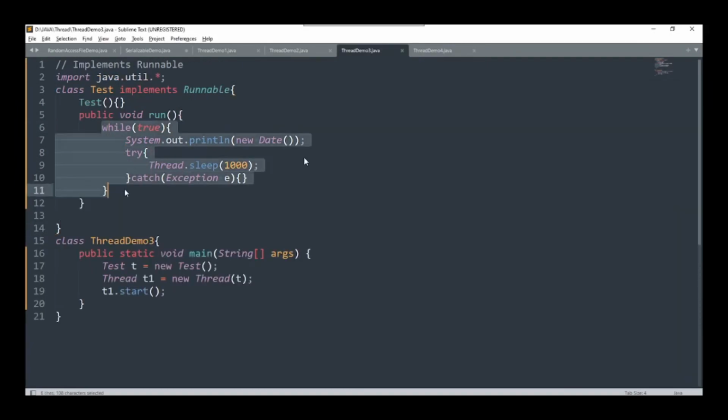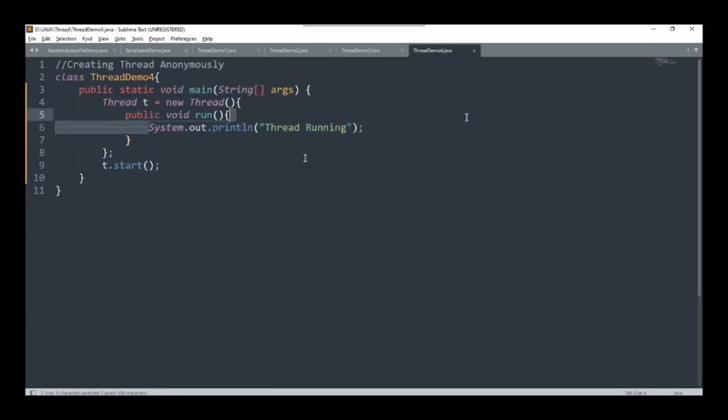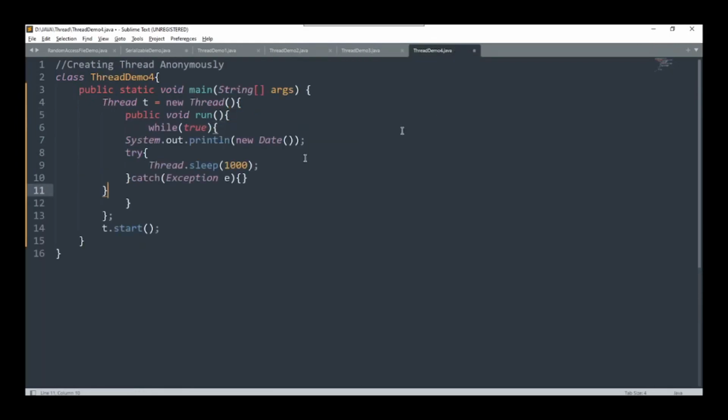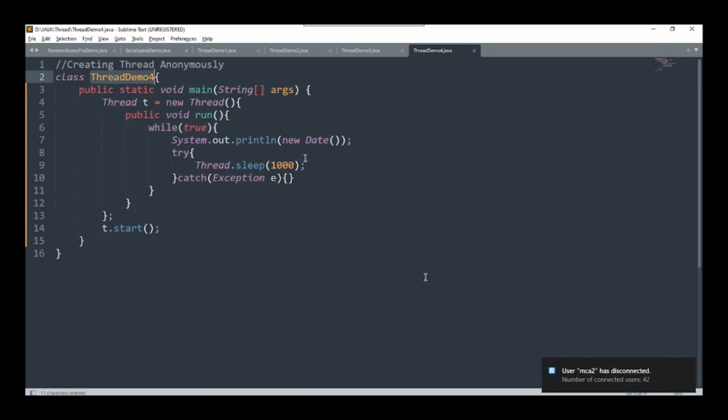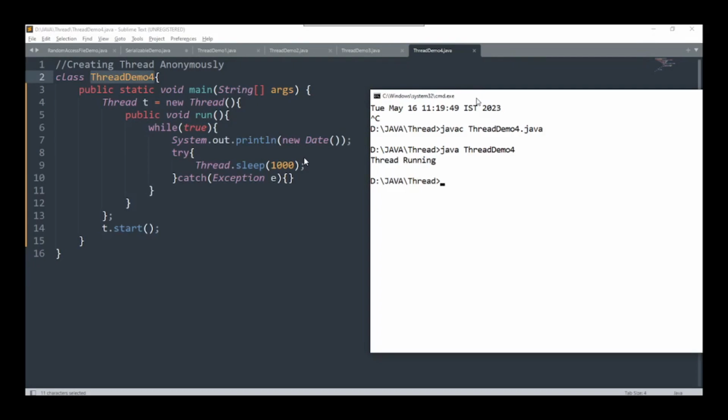Now I am copying this while loop from here and pasting it into my run method. You can see over here in the run method I have written an infinite while loop, and this will print the current date and time of the system. So this ThreadDemo4 is the third way to create a thread, anonymously, by calling the Thread constructor anonymously. Now I am compiling the file.